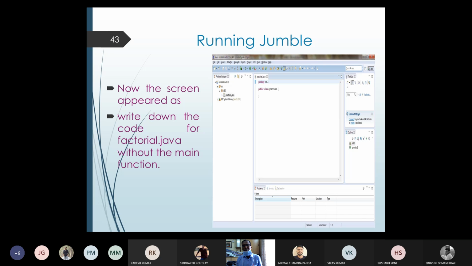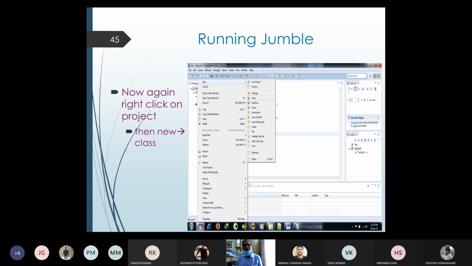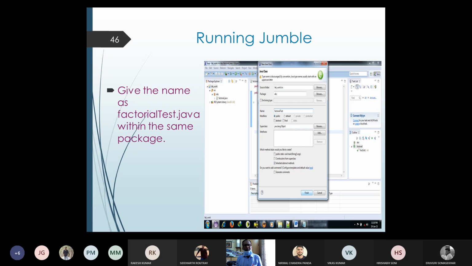You need not write the main function. After completing this coding for the factorial, here I have written a small code for the factorial of a number. After completing this code, you save it. Now again right click on the project, then go to New, then Class. Give the name as factorialTest.java.